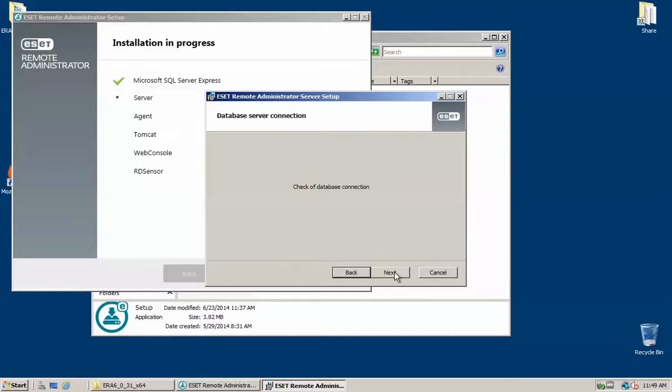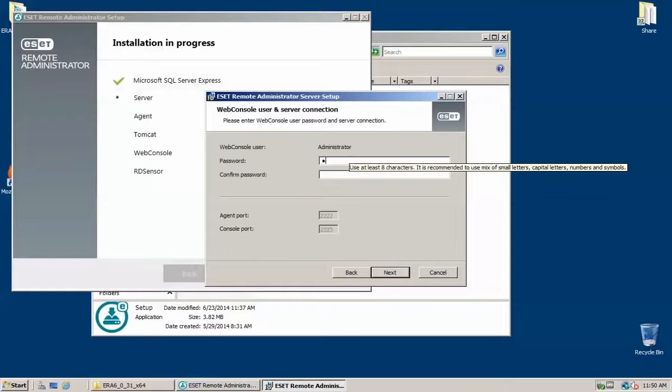Click Next to perform a database connection check. After the database connection check, enter the password for the default administrator account for the ERA Web Console. This will be the password that's used for logging into the ERA Web Console.